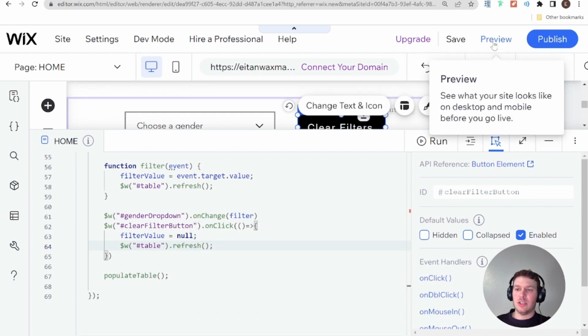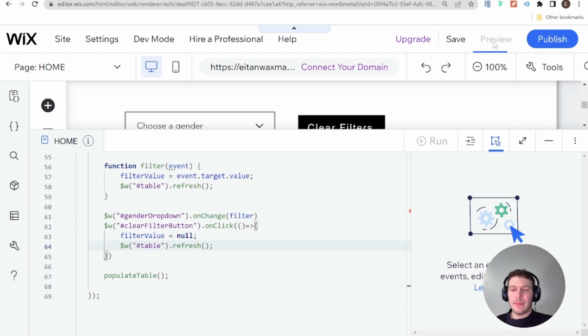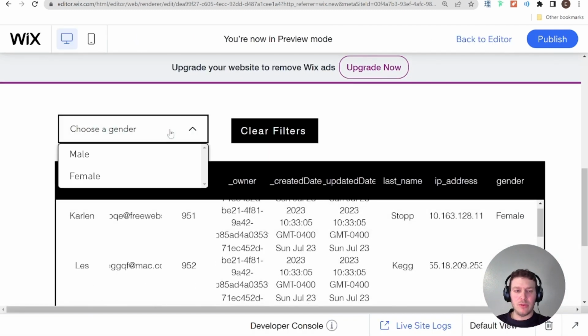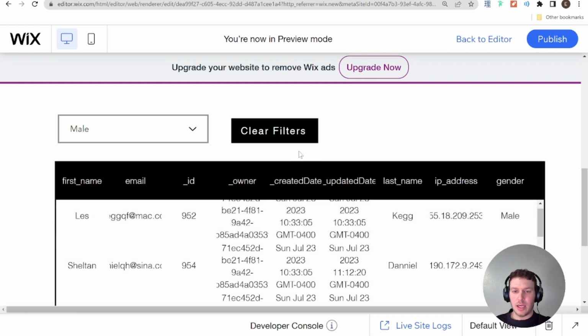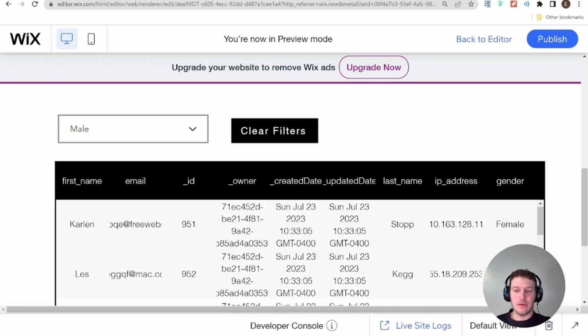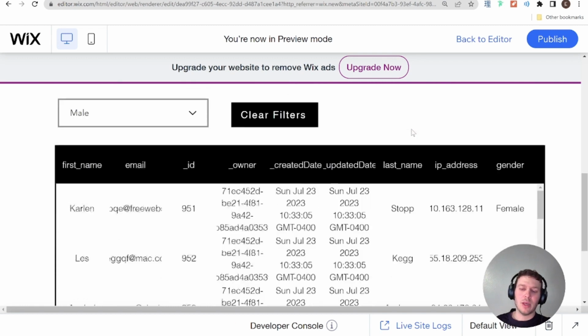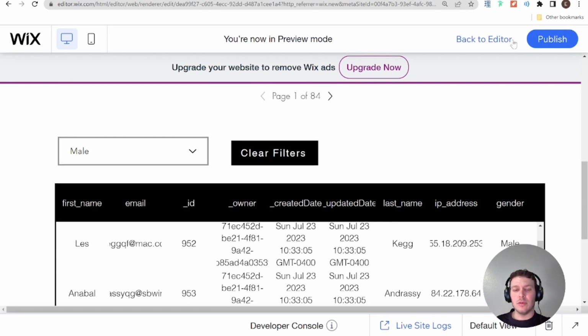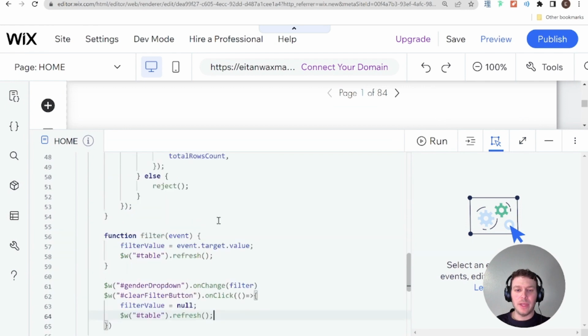Awesome. And let's try and check that out in preview mode. So we have our table, choosing a gender, male, and clear filters, and our filter is cleared. You can see now that there are male and female here. Okay, so that's the basics of how to set up a drop-down filter using Velo code with a table.